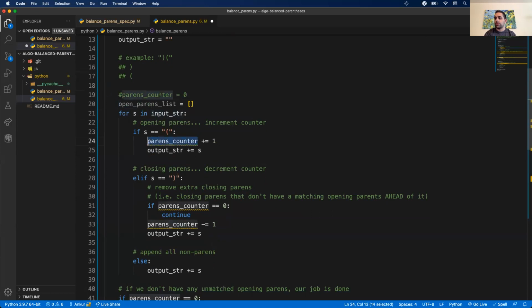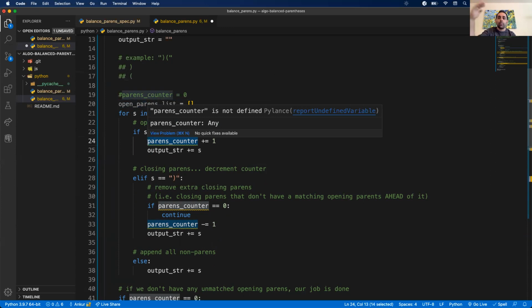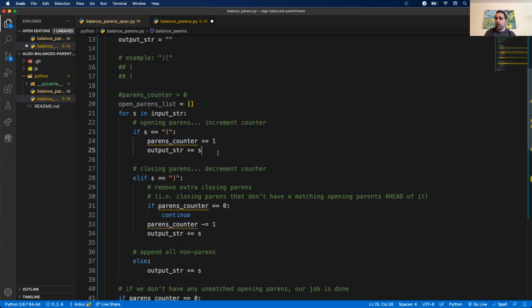All right, so parens counter, we need to replace that with open parens list. And I think you guys should see how this works. Again, the idea of a stack where we're going to actually add things into this container and then pop things off as we want to remove them. So instead of incrementing here, I want to keep track of the index in the output string.